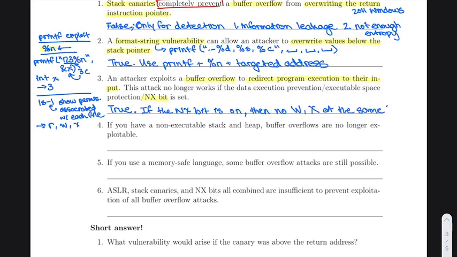Cool. Great. Okay. Number 4. If you have a non-executable stack and heap, so that's kind of our defense here, buffer overflows are no longer exploitable. So here is our vulnerability, and we're claiming that, ding dong, the witch is dead, buffer overflows no longer exist.